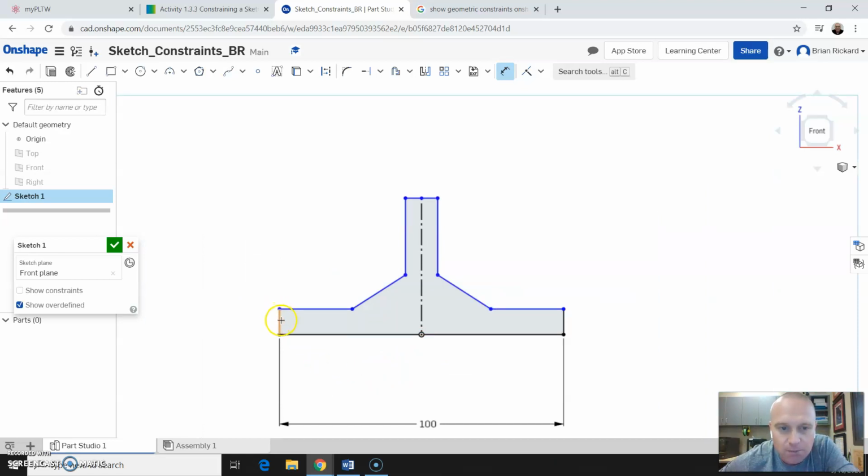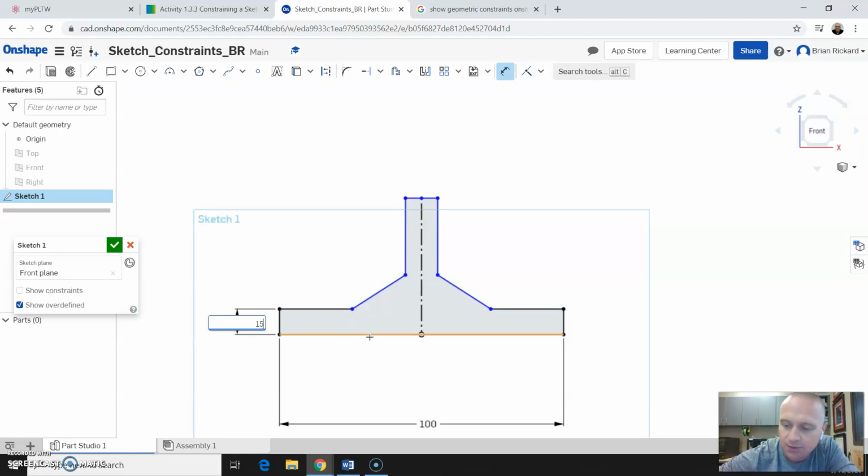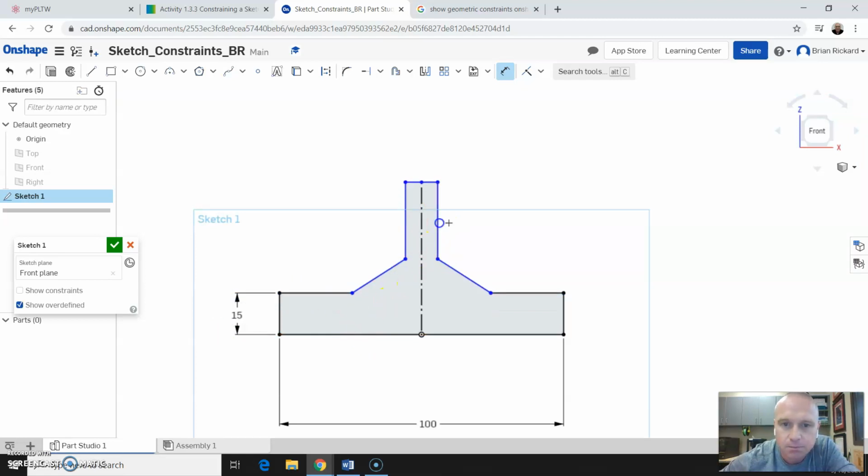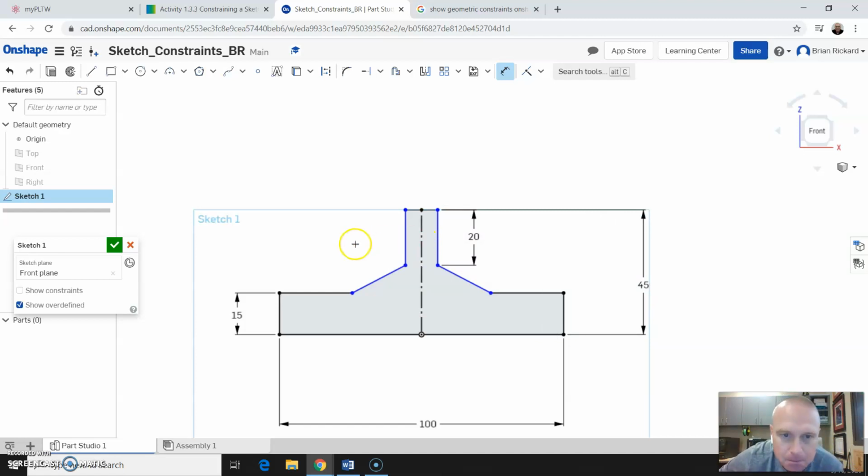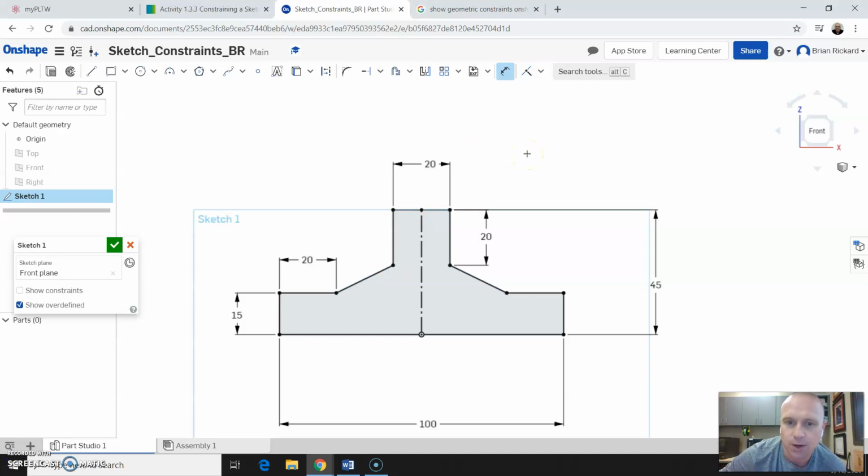I'm going to add a few more dimensional constraints. I'm going to click on this line right here, and let's make that 15. I'm going to select this line, make that one 20, and I'm going to select this point and drag out a line, and I'm going to make the overall height of our object 45. I can add a dimension here. Let's make this one 20. So I'm going to make a dimension right here, and let's make this one 20 as well.